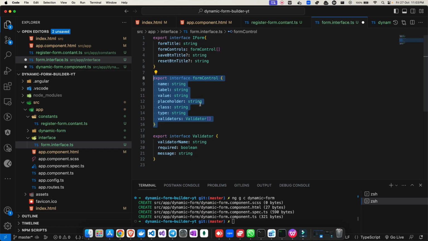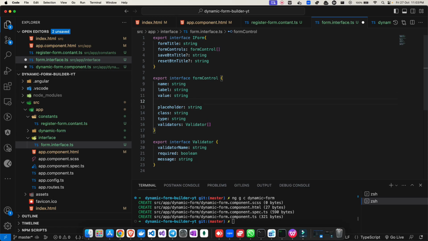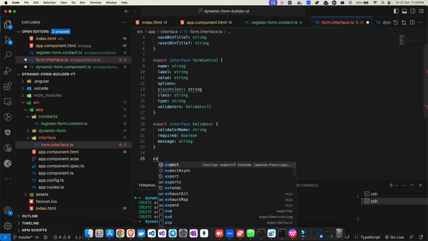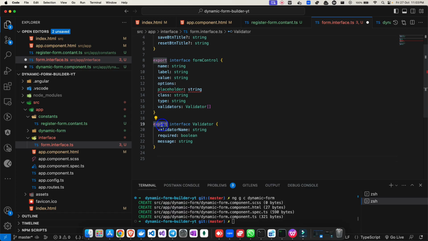Now one thing to note is that we have missed two options here: we need options, and we also need the radio options. So let me just add the options. This is of type string, or rather it will be of type options, because an option will have an ID and a value. So let me create one more interface. Again, no need for export actually, because we are in the same file, so it's not necessary to export. Now let me create one more interface, and this interface is options.